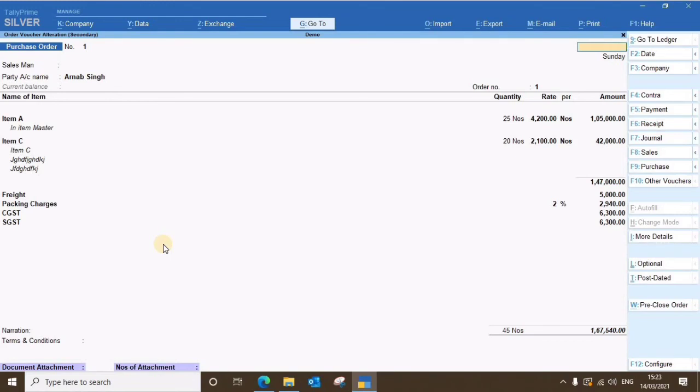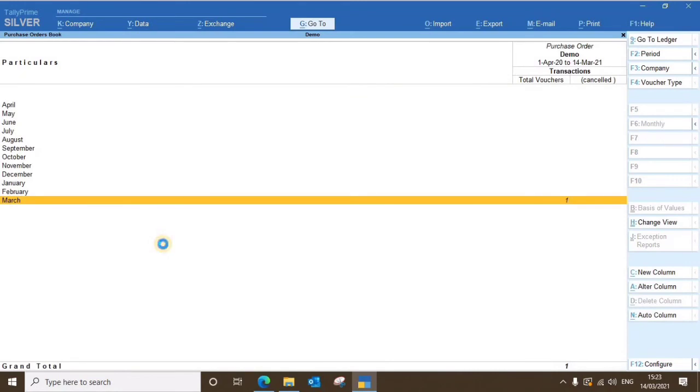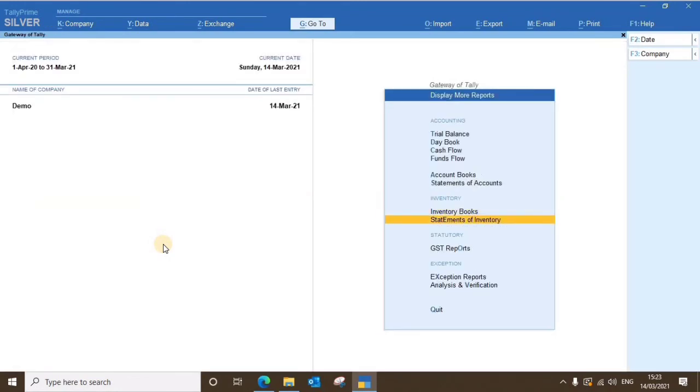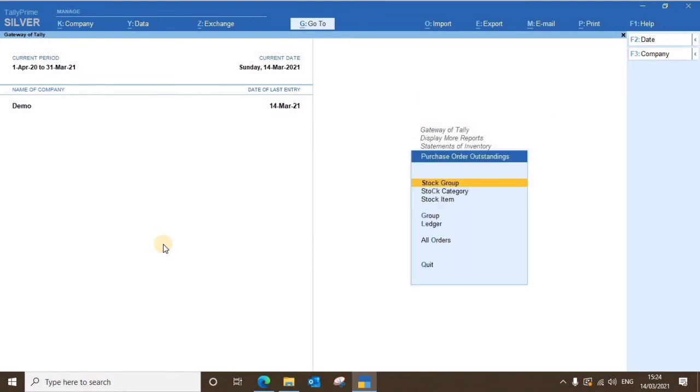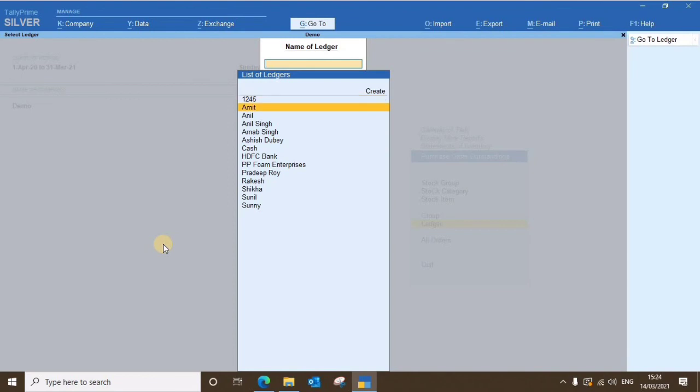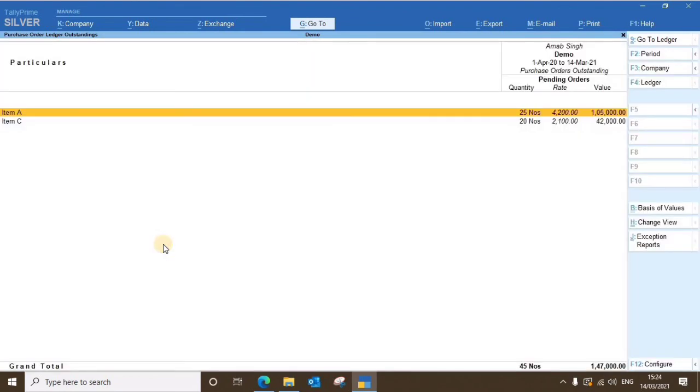Okay friends, now other reports are also related to the PO. I will tell you which reports. Here in the Statement of Inventory, there are Purchase Order Outstanding and Purchase Bill Pending. Purchase Order Outstanding means I already issued the PO, but whether the material is received or not, I will check on this screen. Here there are many options: stock group, stock category, item wise, ledger wise, to see which vendor's PO is still not received. Here I will check it. For example, this is my vendor, and the material is still not received. I will check it. Item A, 25 pieces is still pending.